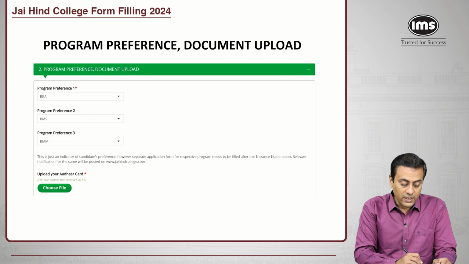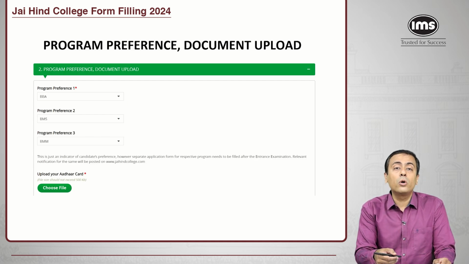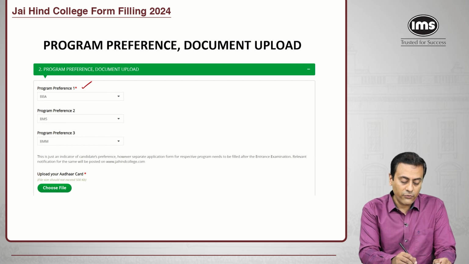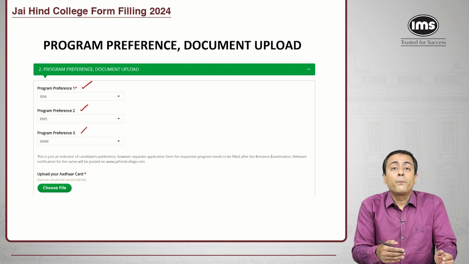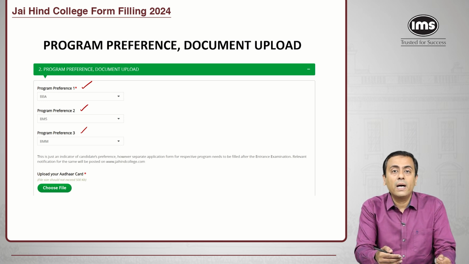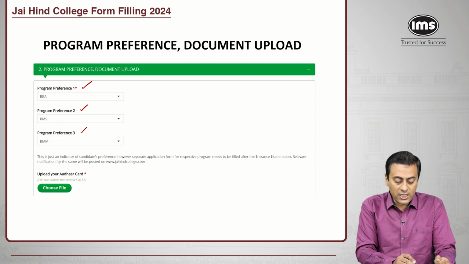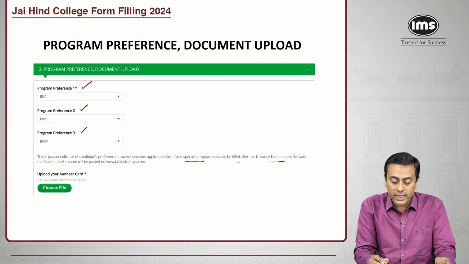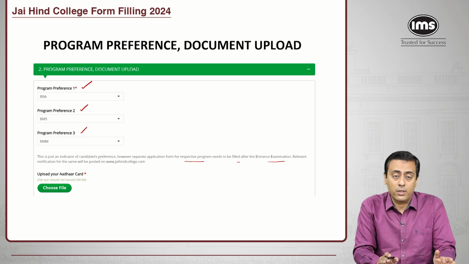Now, after this, they will ask you to select the program preference. Based on which program you want to apply to, there are three preferences: preference 1, 2 and 3. Please mention the preferences based on your preferred course. If you want to apply for, let's say, BAF first, then BFM, then BBI, accordingly take a call. This is just an indicator of the candidate's preference. However, the separate application form for the respective program needs to be filled after the entrance examination. The relevant notification for the same will be posted, so we have to wait for the other official notification.